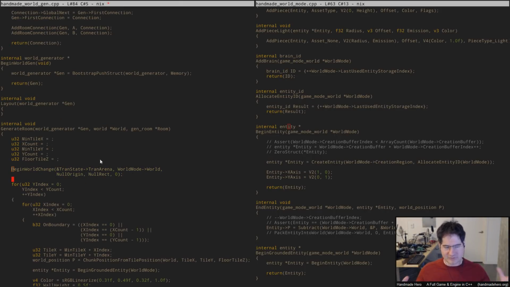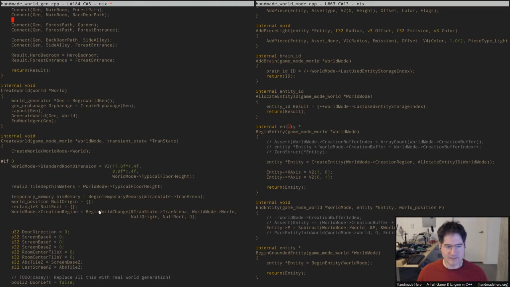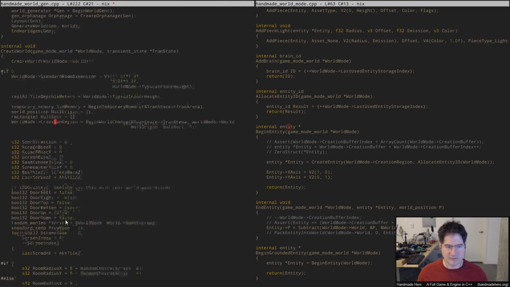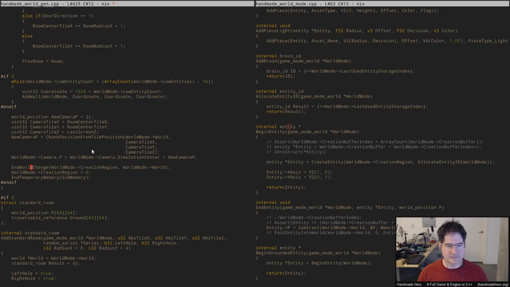So we're going to create a bunch of entities and pack them in this one area. That's exactly what we want to do, right? So we know that begin world change probably wants to happen here, and that world change is going to return this creation region. Then at the end, when we're done with it, we're going to say, all right, let's end the world change at that time. That's good, right? That's exactly what we want.